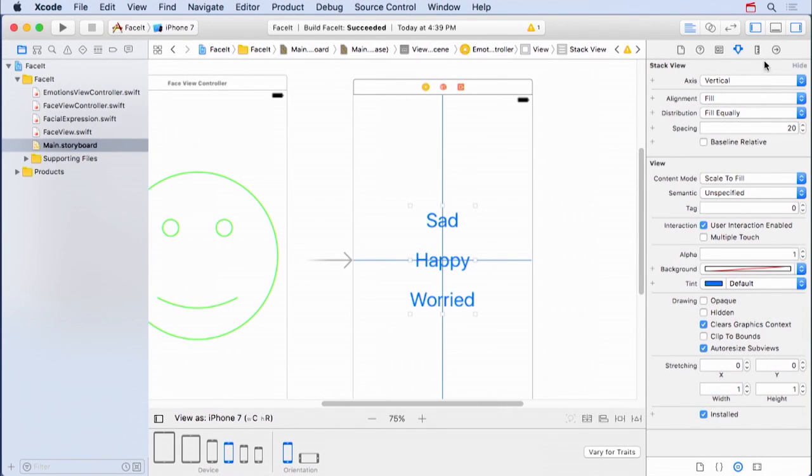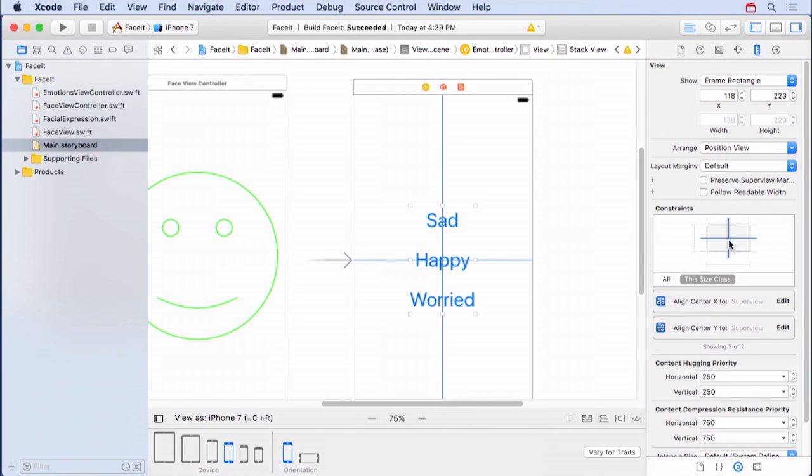And we can verify that by going up to this inspector. This is the size inspector. Okay, it shows the size of the thing, but it also shows the constraints, the auto layout constraints.